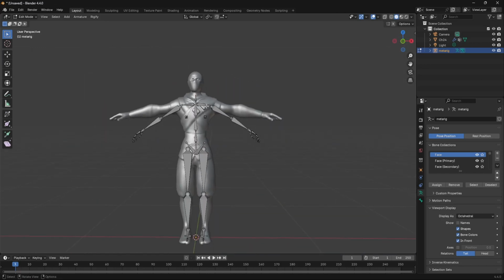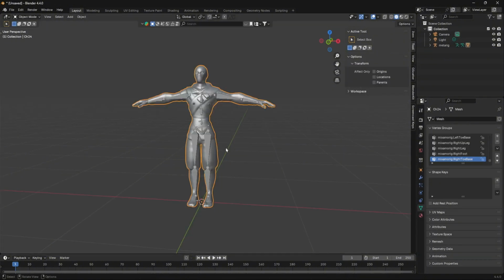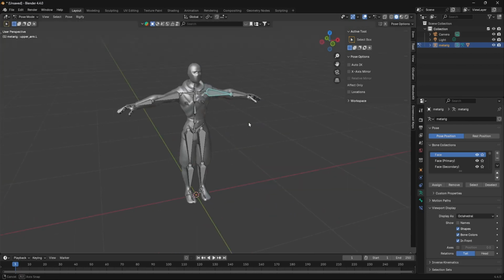So then once you have done that, we're going to go over here into our tools. And over here in tools, enable X-Axis Mirror. Then we can quickly align our rig. Once the rig is perfect, we're going to select your mesh, shift select your armature, Control P with automatic weights. Then once you have done that, you'll notice that now our armature is going to be deforming your mesh.